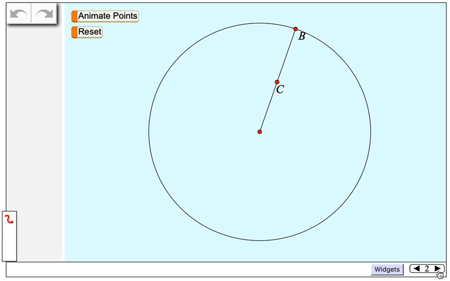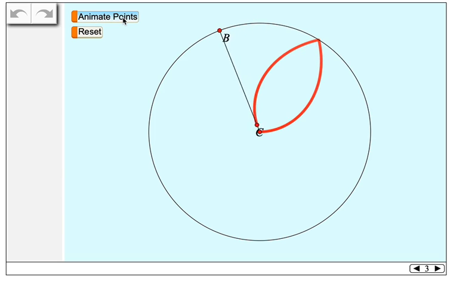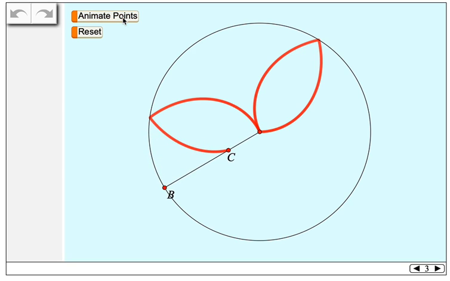But I'm going to move on to the next page, where here we have the full model, where when I press Animate Points, you'll see point C being traced, and it forms what look like the petals of a flower. And you can think about how many petals point C traces before it begins to retrace roughly those same petals.